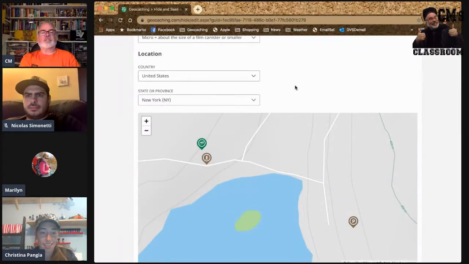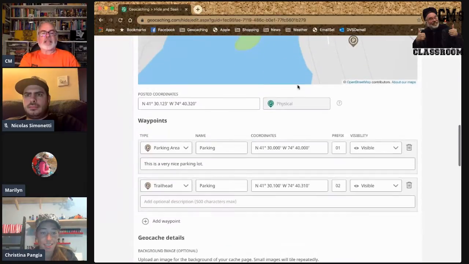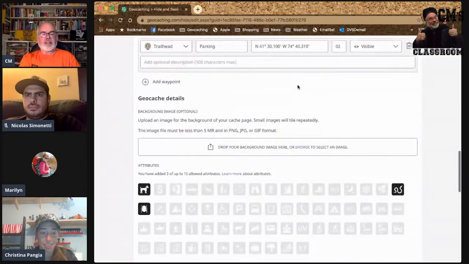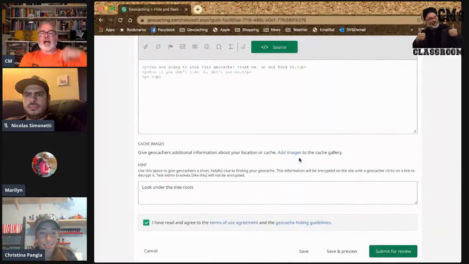There's all those waypoints we added and that kind of thing. Let's go and find where adding images is in here and cache images. I'm going to add an image to the cache gallery.